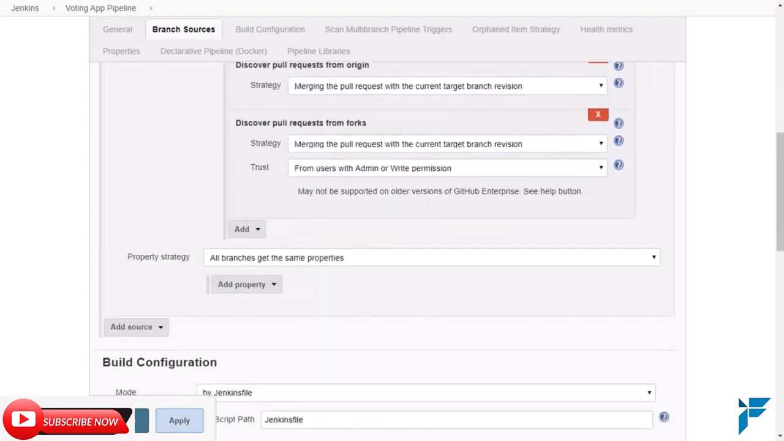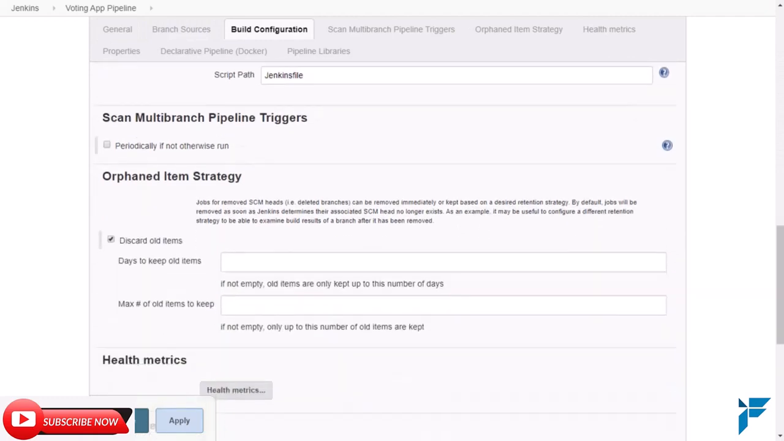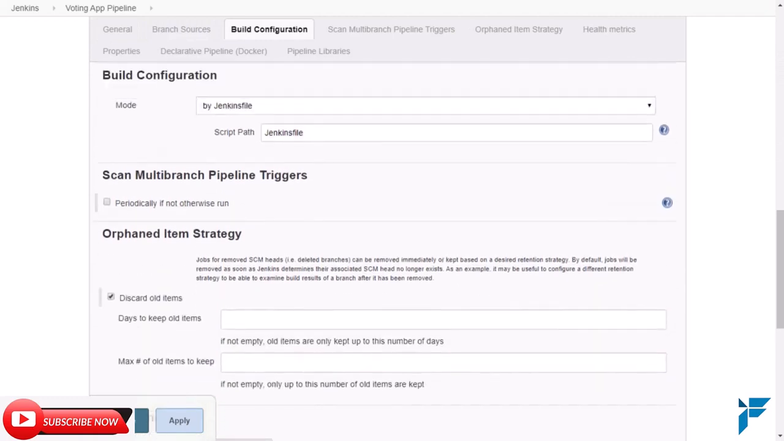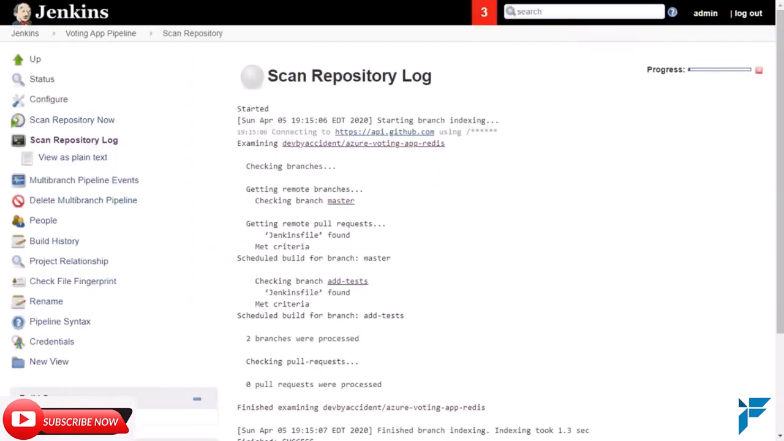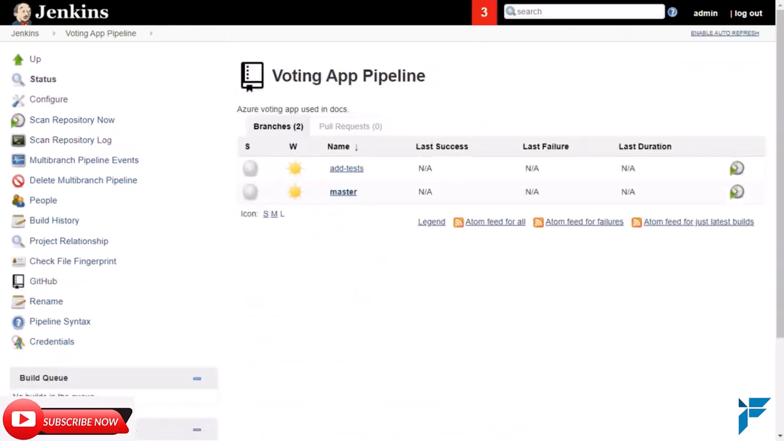And we're going to keep the rest of this as default. We don't want to change too much for now. Note in build configuration, it's still using the Jenkins file and looking for it at the root of the repository. So let's go ahead and save this. And it's going to go through and check, and it found both of our branches, master and add tests. And the default behavior is to run through them both. Let's pause the video here, and I'll unpause when it's finished running.